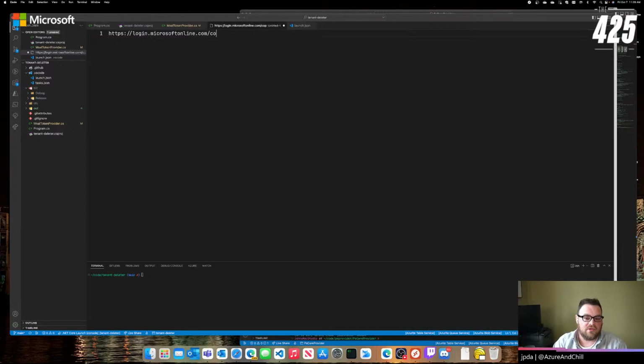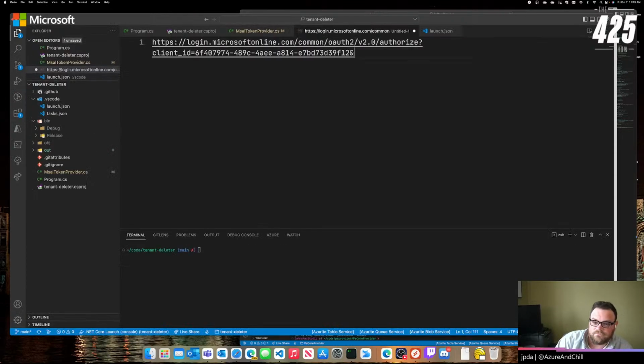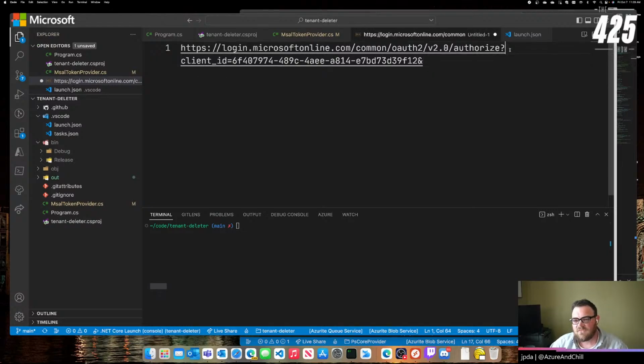So we're going to go to login.microsoftonline.com/common. Common being what's called the common endpoint. This is multi-tenant, so anyone in any Azure AD tenant can log in here. And we're going to do, let's see if I remember correctly, oauth2/v2.0/authorize?client_id= our app ID, our super malicious app ID that we just created. Let me zoom in a little bit so we can all see that. So we're going to go to authorize. We're going to have a client ID.